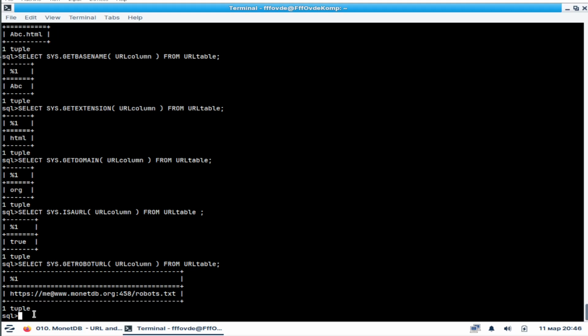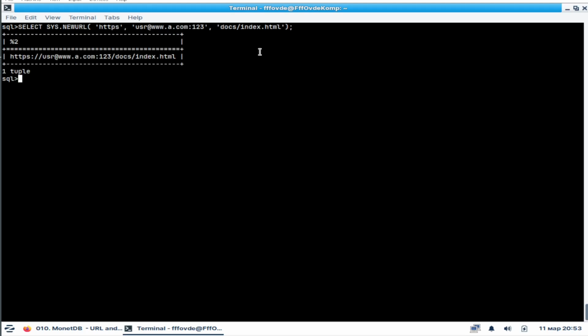And I will now clean my screen. If we want to create a new URL, we have a function sys.newurl. This function can accept 3 arguments, and all of the arguments are strings. First one is our protocol. Second one is the so-called authority. Authority is combining user, host, and port number. And we also have path, and this would be the result.